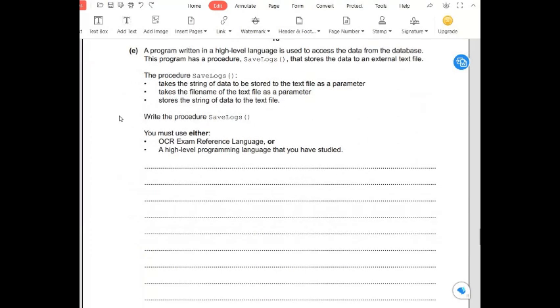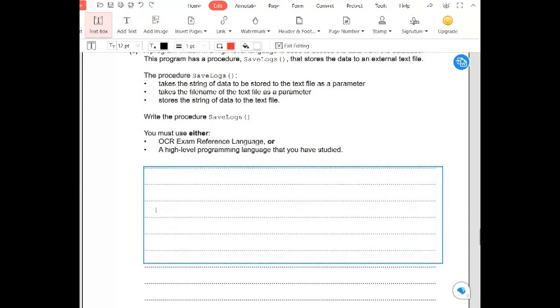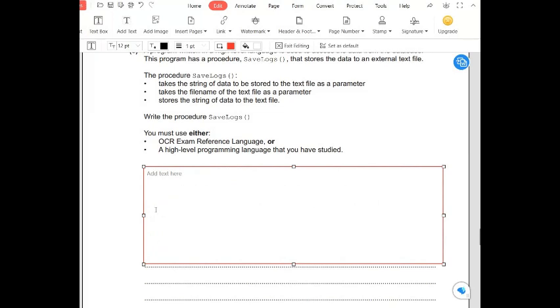Last one. This program is written in a high-level language used to access the data from the database. The program will have a procedure called save logs. So the procedure save logs will take a string of data that's to be stored in the text file as a parameter. It takes a file name of the text file as a parameter and stores a string of data to the text file. So we've got to write the procedure save logs.